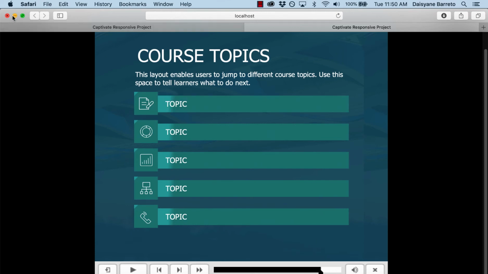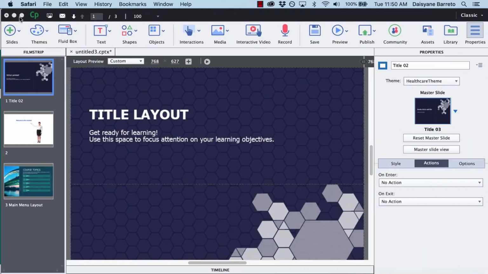So what can we do to stop that? Or how can we be more precise about this and make sure that as the user lands on this slide, it stops and they have to click play or the next button to move to the next slide?